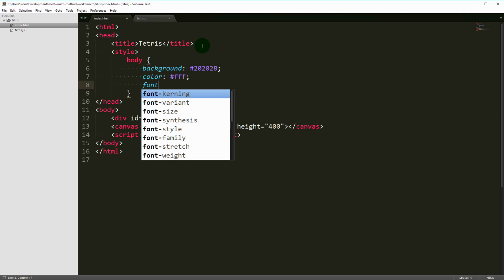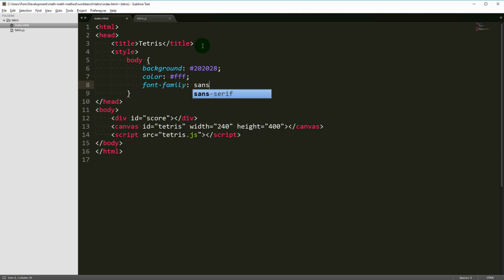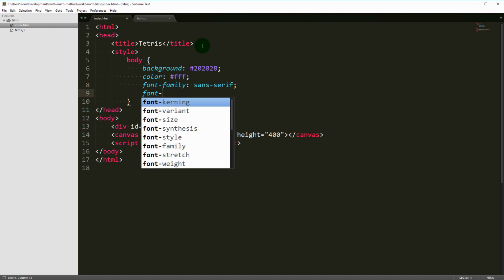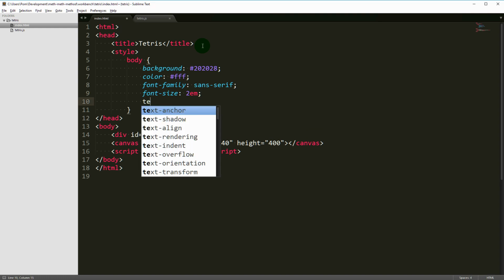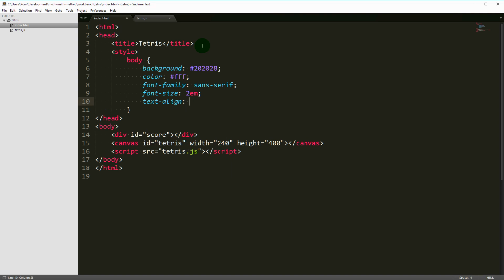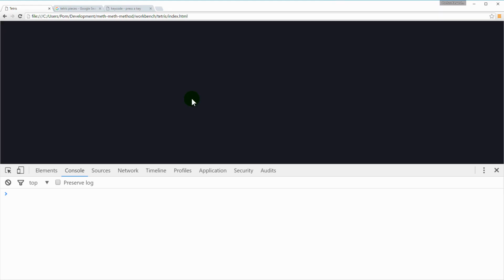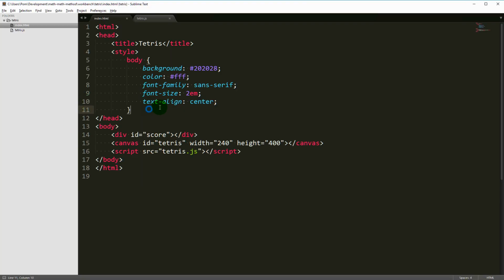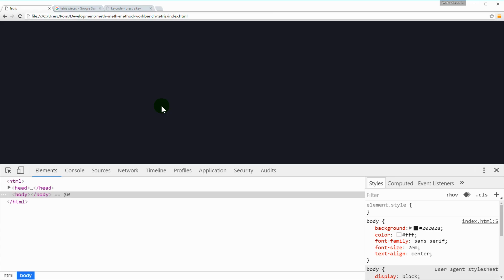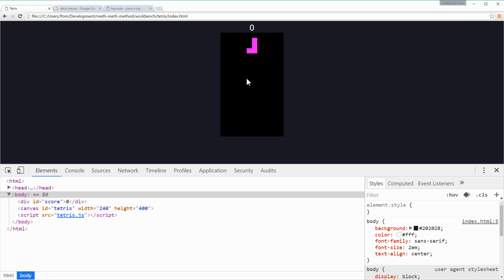And we of course want a sans-serif font family. And we want a little bit bigger font size. Let's set this to 2em, I guess. And then we want to text-align everything. Whoops, not text-anchor, text-align center. So this should put everything in the center. Everything went wrong. Classic CSS this. Oh, forgot to close the style. Okay, it's centered and I think the colors are fairly okay.